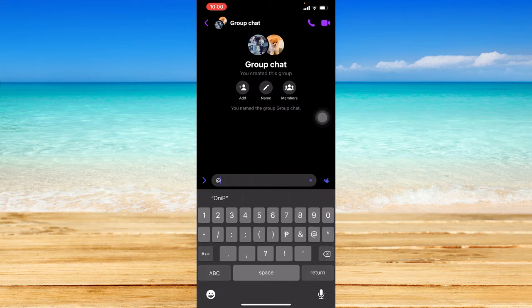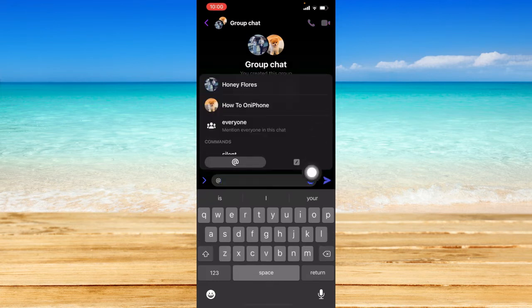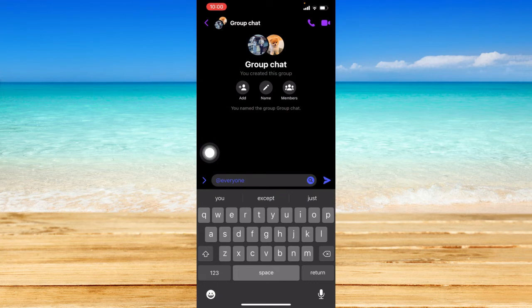However, if you want to tag everyone, just type the at symbol again, and you should see the option to mention everyone in this chat, so everyone will be able to receive the notification that you have tagged them in that specific group chat if they have enabled their notifications. You can just do those steps, and you can also type in a message with that. Just click on the send icon over here. And that is how you can basically tag everyone in Messenger.